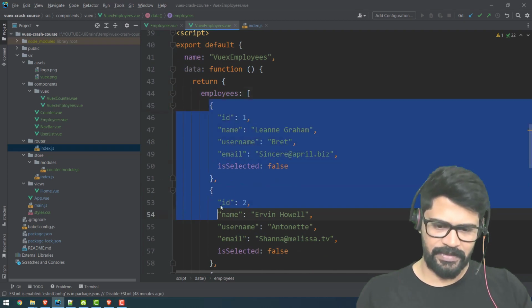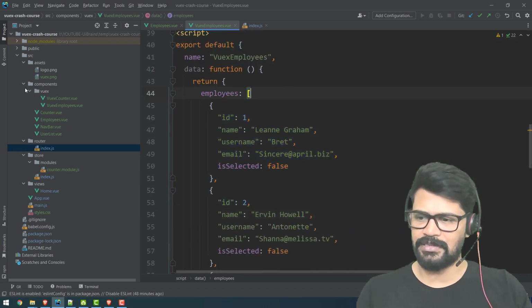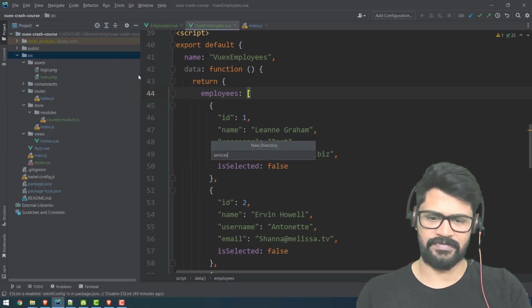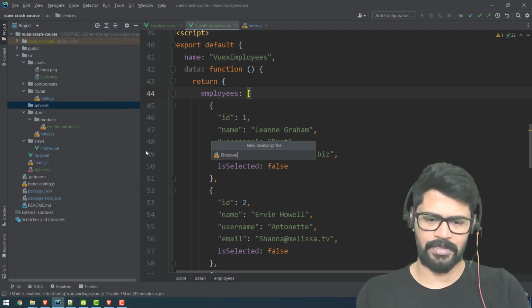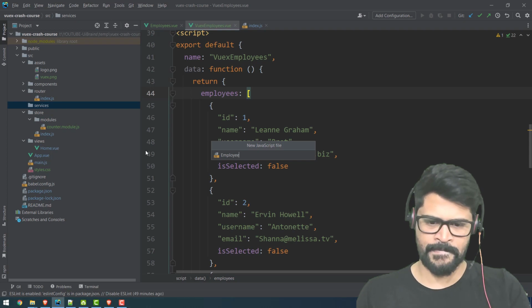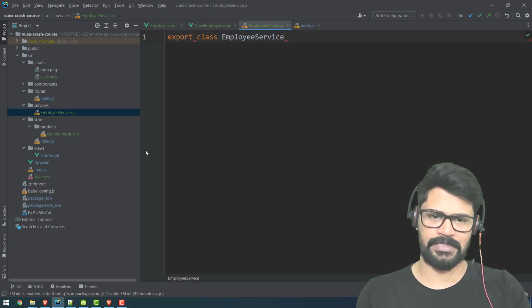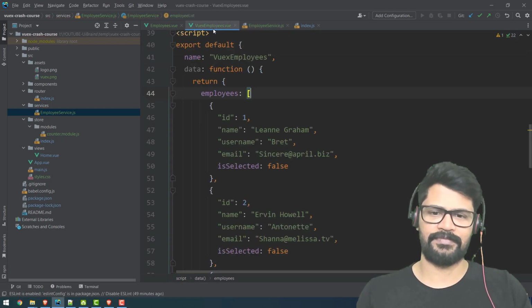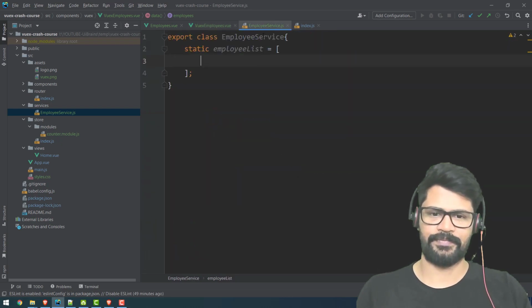Because for employees, I don't need to have all this data listed out here. Why can't we create a service for this? So my plan here is I create one directory called services. I create one JavaScript file, let's say employee service. So export class EmployeeService. Here I'll say static employeeList is equal to an array. So can we have all these employees in my service?